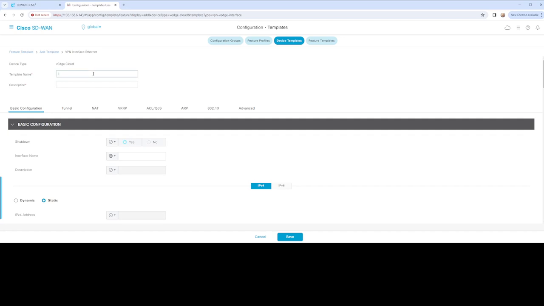Okay, we're gonna call it VIPTELA VPN 0 interface. Oh my god, I need to get this right. It's lowercase, right? VPN 0 interface. This configuration. Okay. Then I'm just gonna copy that and paste. Okay. We're gonna say shut down. No. Make it global. Okay.